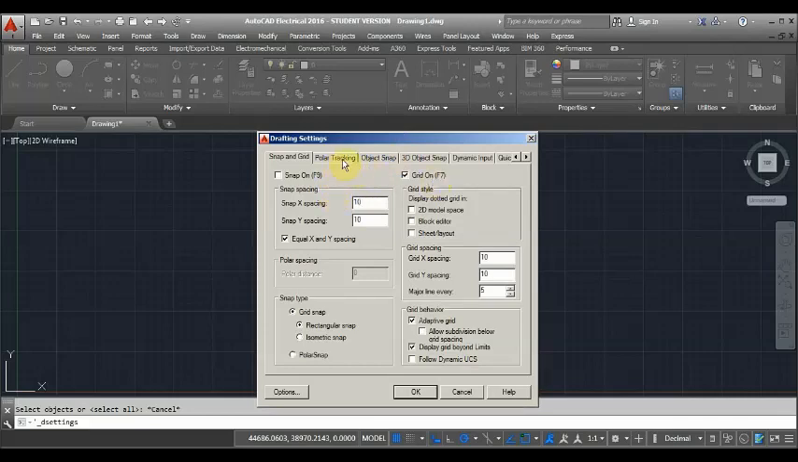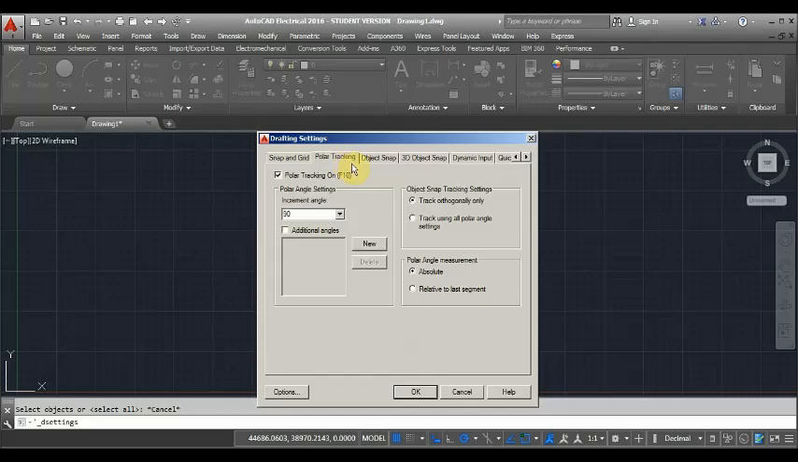And in polar tracking, we can track our cursor in polar, like we have a polar angle setting here. The increment angle is 90 degrees. With the 90 degrees we can track the mouse cursor, or whatever the drawing cursor or crosshairs, so that we can easily track.